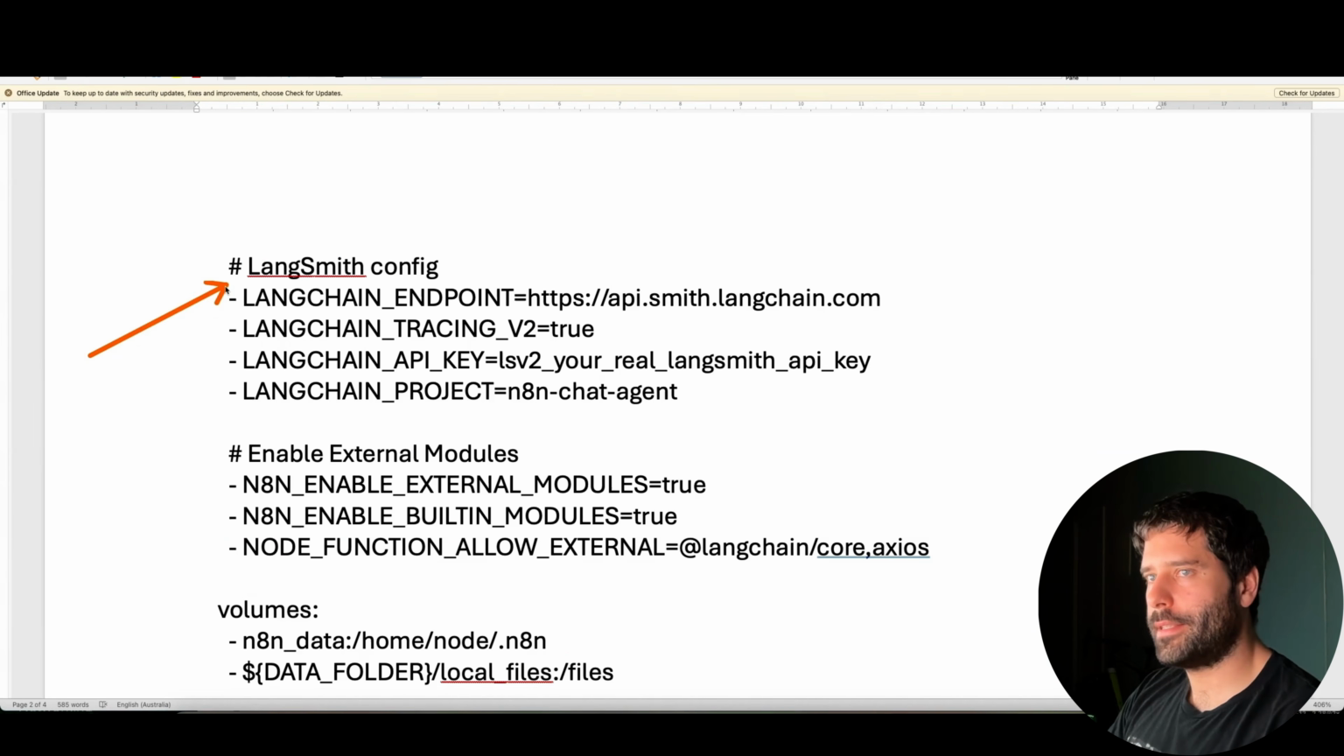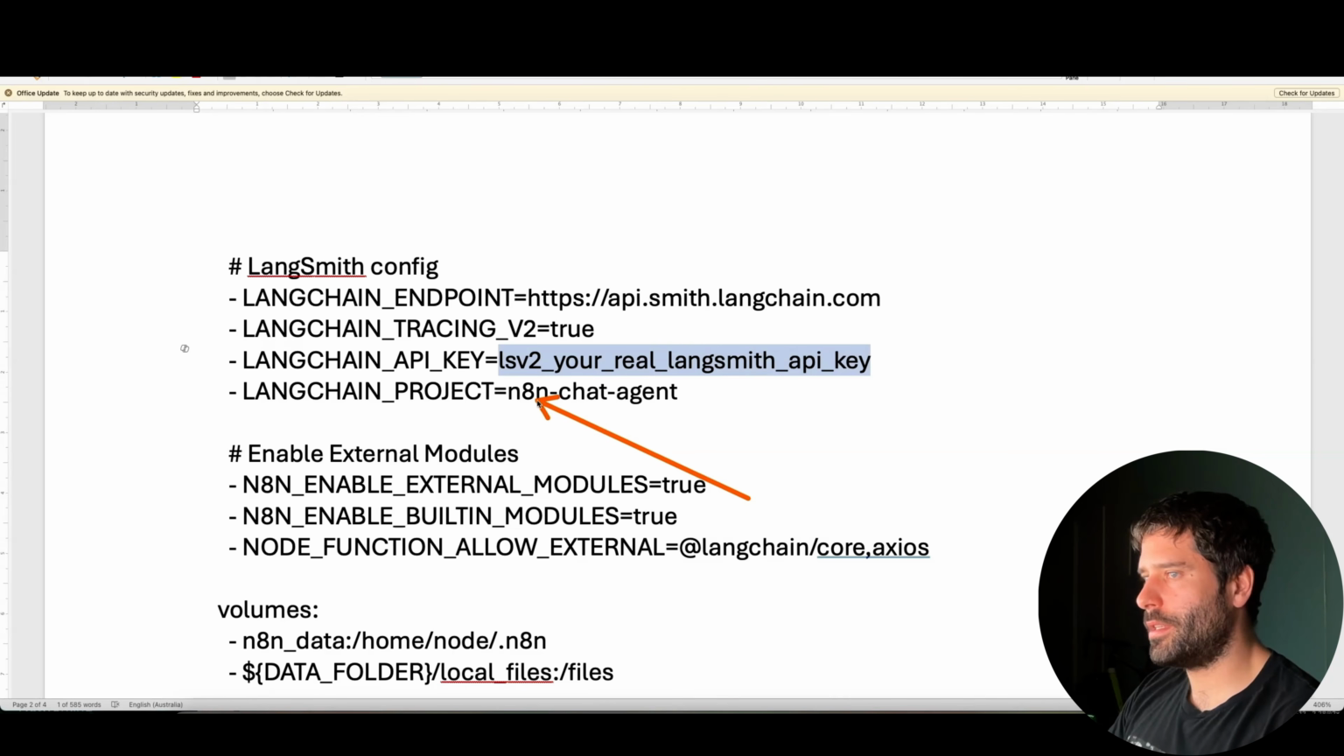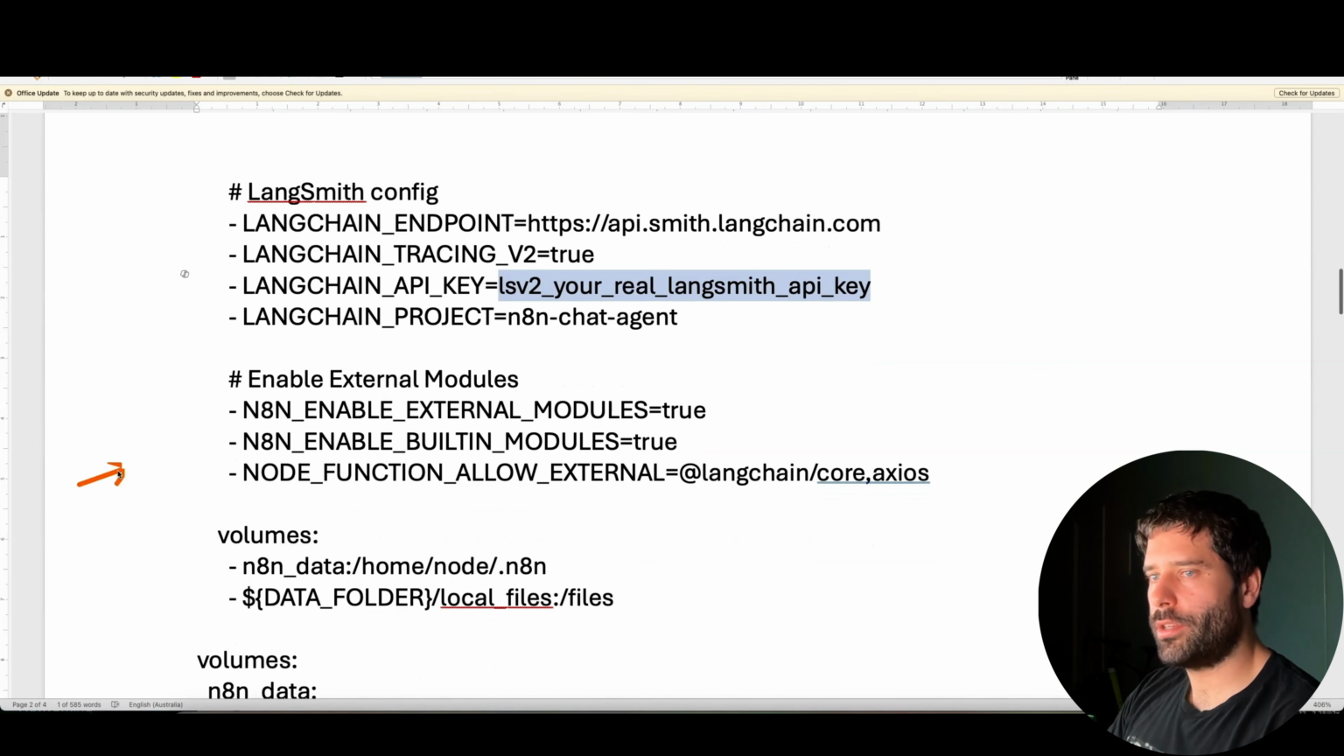The main thing I want to paste in is this stuff over here. So LangChain endpoint, you can just literally copy this exactly as it is. It's the same for everyone. LangChain tracing to true. Your LangChain API key, so just replace this with the API key that you generated from LangSmith. And then LangChain project, you can just use this name, and this is the name that's going to show up in your LangSmith as well. The rest of this configuration is if you actually want to use the LangChain code node. I'm not going to include those instructions on video, but they are going to be in this document.